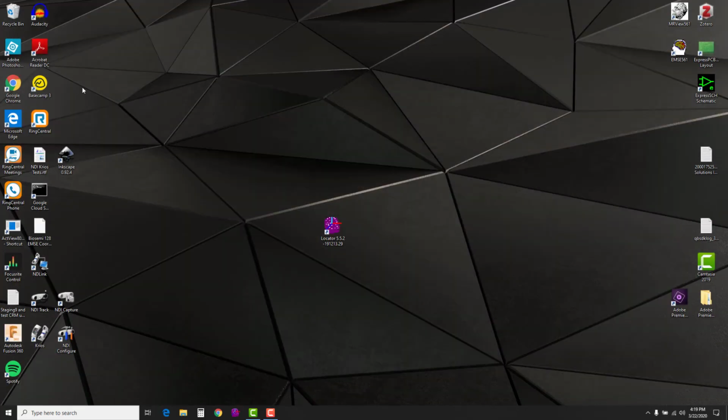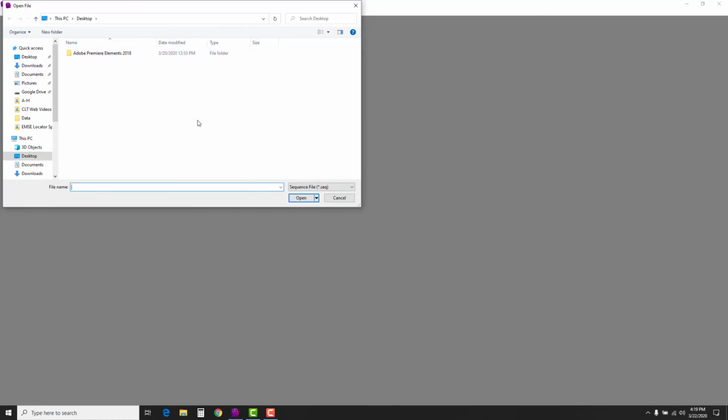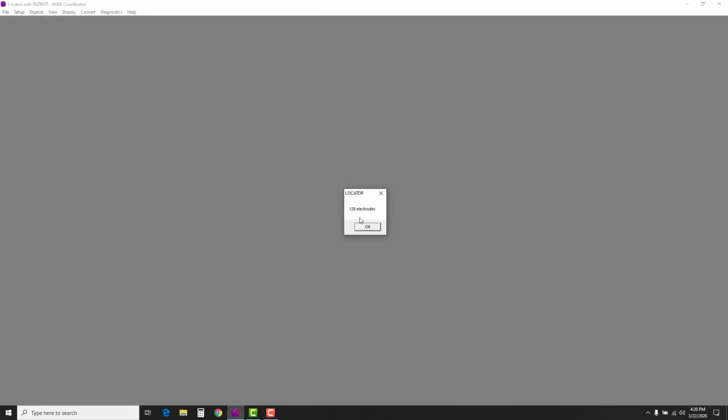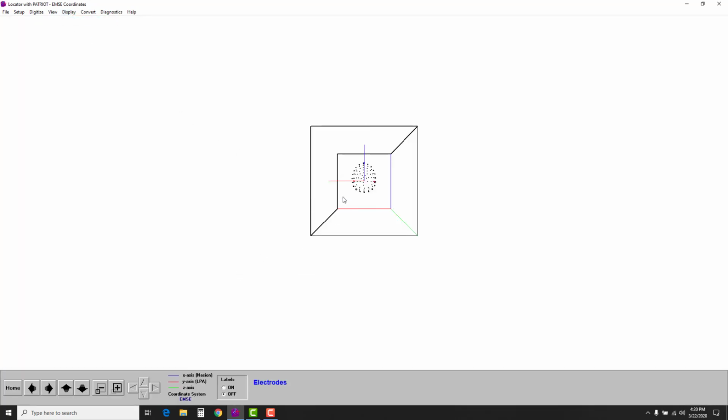So that coordinate file is an XML file. And the XML is not really human readable, but it can be converted easily in Locator to another format. So if I re-enter the Locator program and I say, well, let's open the data file that I saved earlier. Here it is, and it's an ELP file. And it has 128 electrodes. If I want to see it, I can just display it just like I did before. But I can also convert that to other formats.